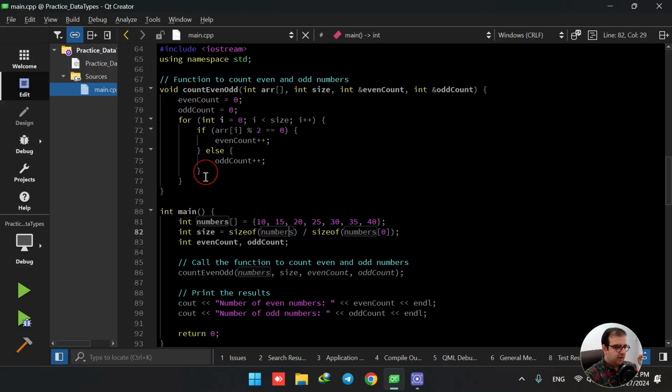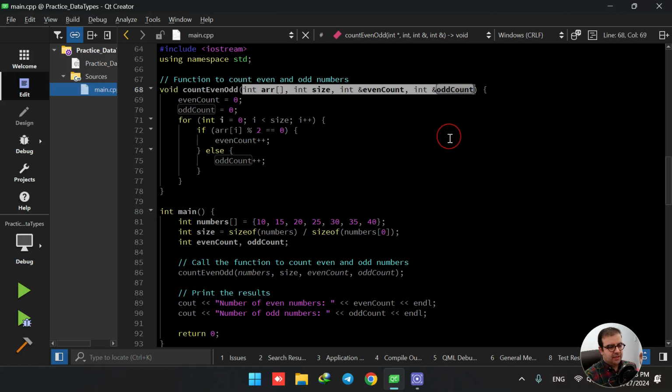So let's go up here. When we call the function, we are coming up here. The name of the function is here. It's a void type. In the parentheses, we see the arguments. We see 4 arguments here separated by comma. So the first one is the array of type int. The second one is the size of the array of type int. The third one and fourth one also are type int. However, they are passed by reference.